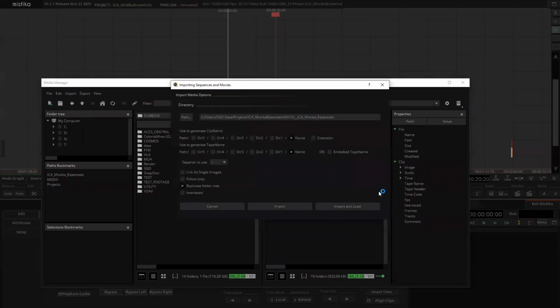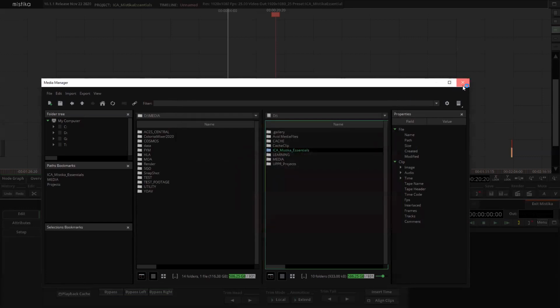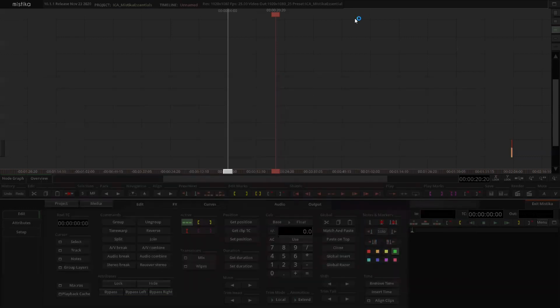We're going to click here. And any of the three options would show the same import options. And to import and replicate the folder tree, we would choose here the button replicate folder tree. Okay, and then either or, we would import and load, or any of the two to import our media. Hope that answered the question.